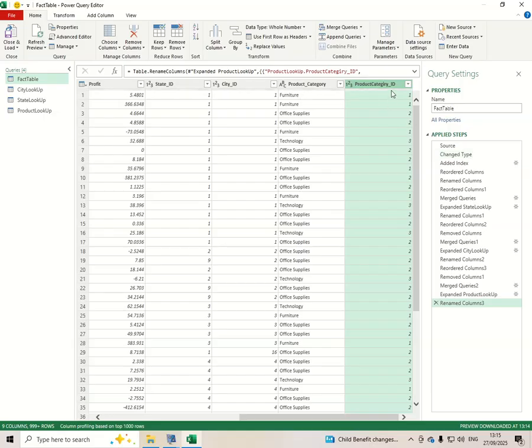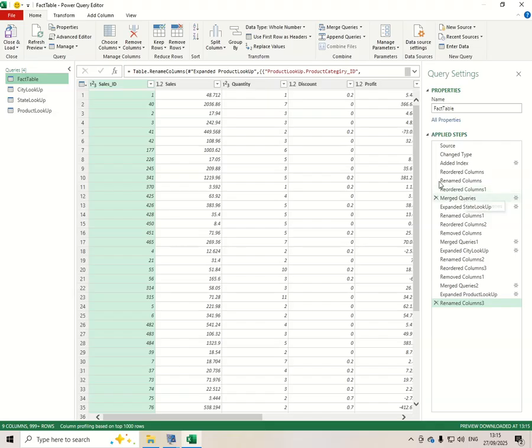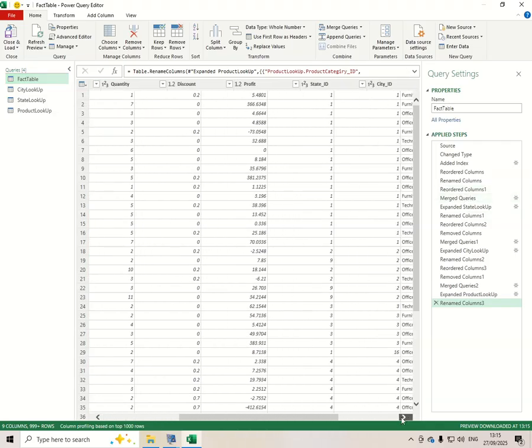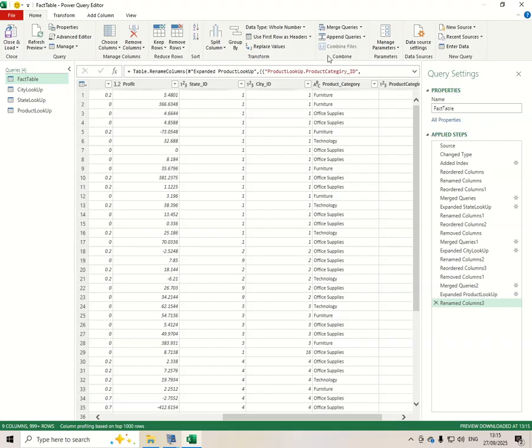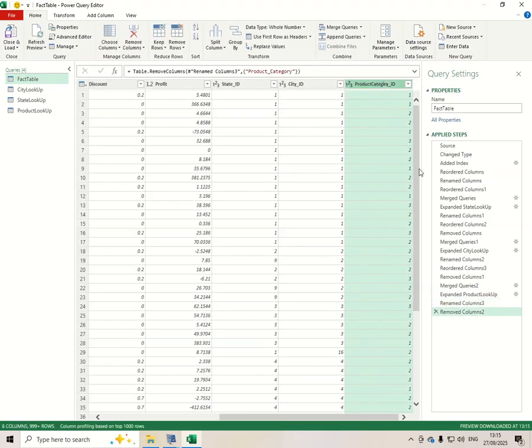So number one is furniture, office supplies is number two, and there are quite a few repeats of number two. The numbering is kind of random in that respect. So you've got the product lookup table: 1, 2, 3, furniture, office supplies, technology, and the fact table has handled that absolutely fine. So we don't need that product category column, because we don't need that string to be repeated all the time. So we're going to remove that.